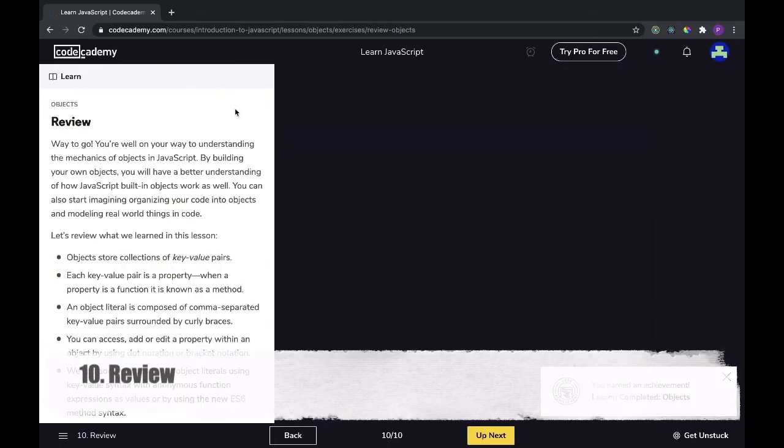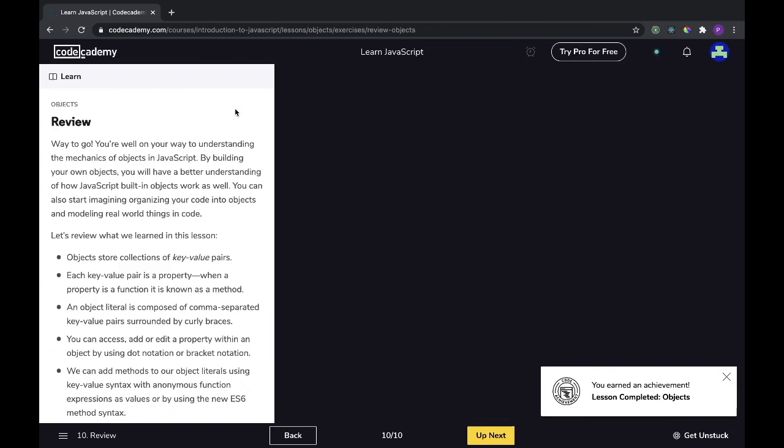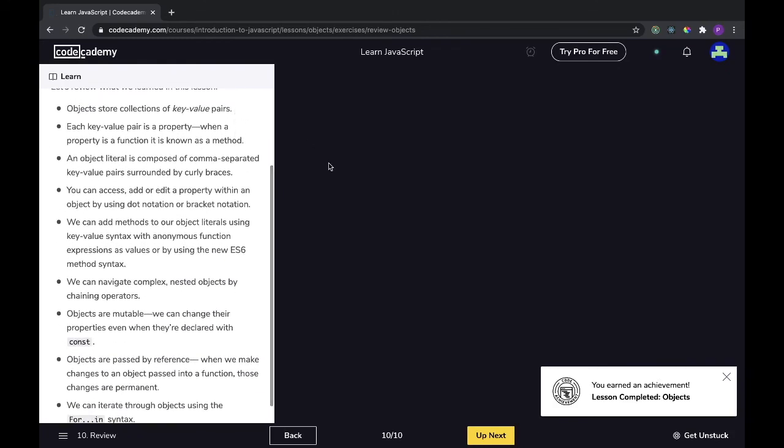Review. Way to go. You're well on your way to understanding the mechanics of objects in JavaScript. By building your own objects, you will have a better understanding of how JavaScript's built-in objects work as well. You can also start imagining organizing your code into objects and modeling real-world things in code. Let's review what we learned in this lesson. Objects store collections of key-value pairs. Each key-value pair is a property. When a property is a function, it is known as a method.